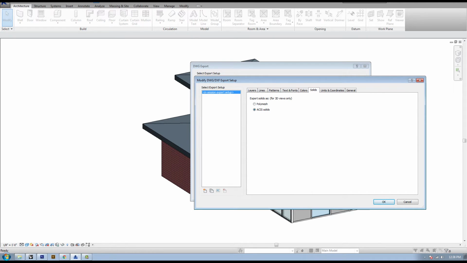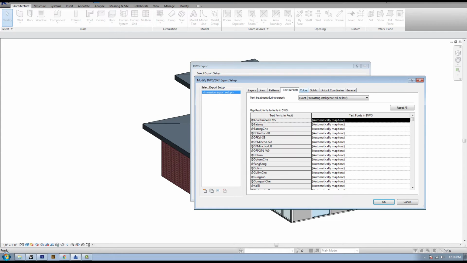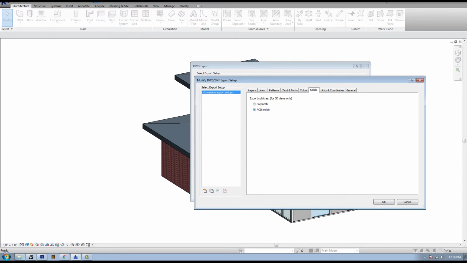I don't do construction documents or anything in Rhino, so what we want to look at is the solids tab. By default, you probably have poly mesh turned on. Poly mesh will turn it into a mesh, and when you bring it into Rhino, you have to work with meshes, and Rhino doesn't really like meshes, so we're going to skip that and click on the ACIS solids. That'll actually export it as NURBS objects.